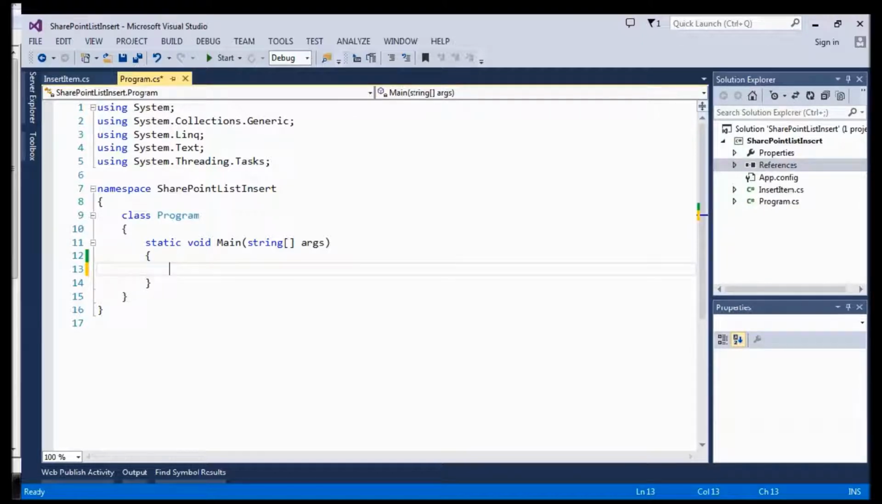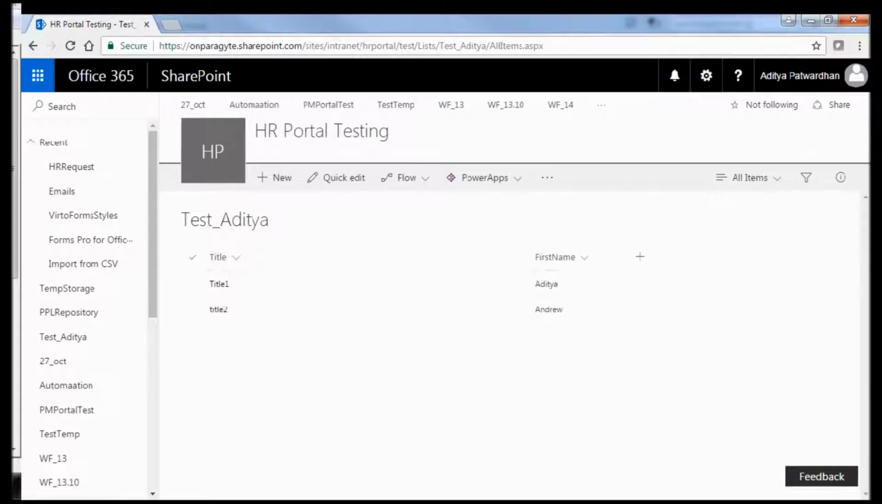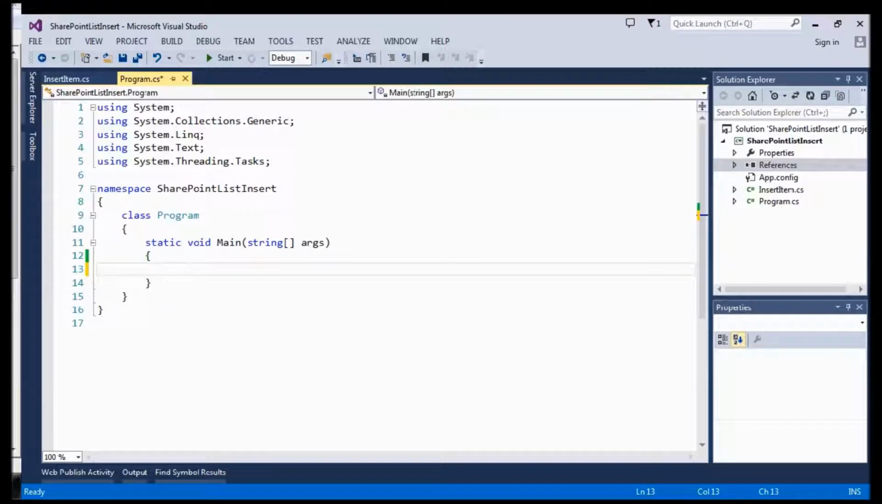Okay, so let me show you the list which I have created. This is the list in which we are going to insert the item from C# code. There are two columns, one is Title and the other is First Name, that's it. There are two entries almost, and we're trying to add some more from the .NET application. So yes, let's start with the coding.